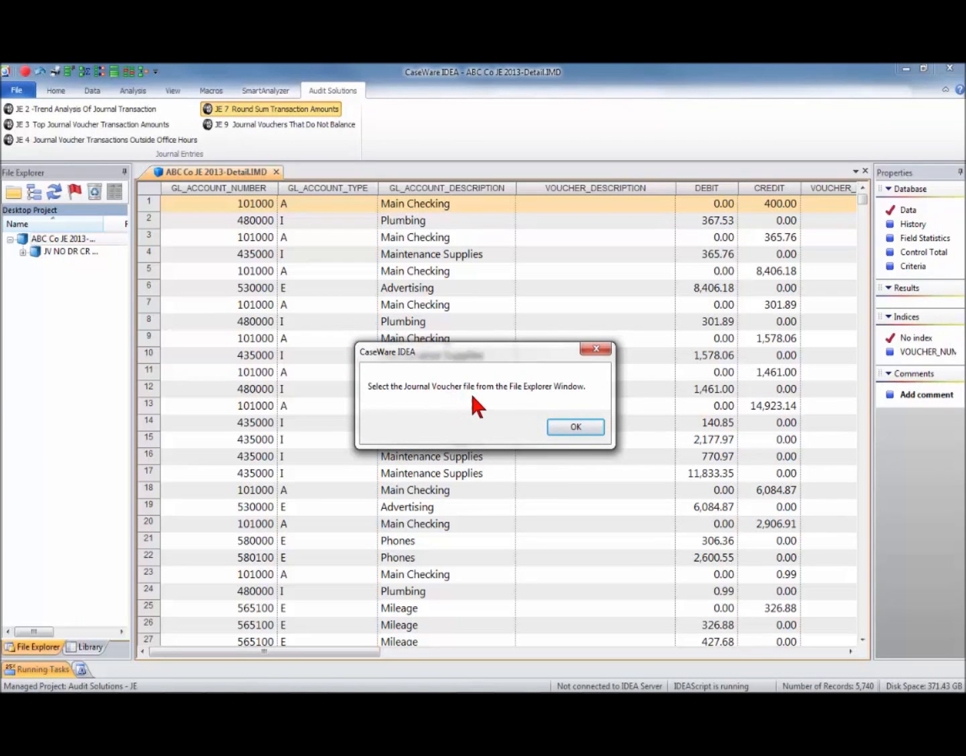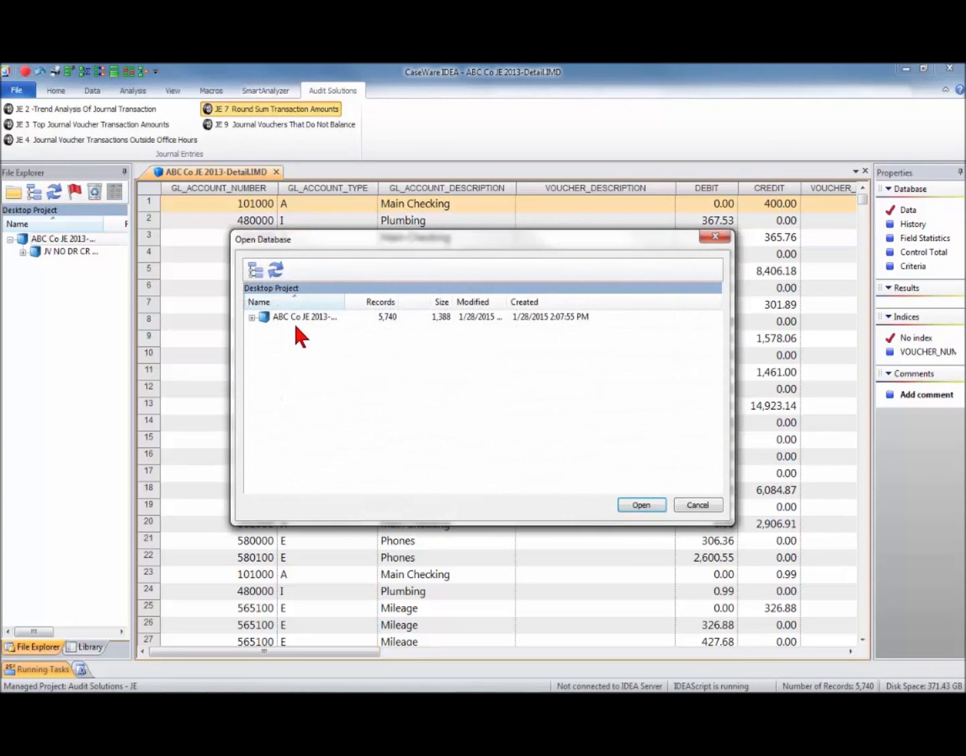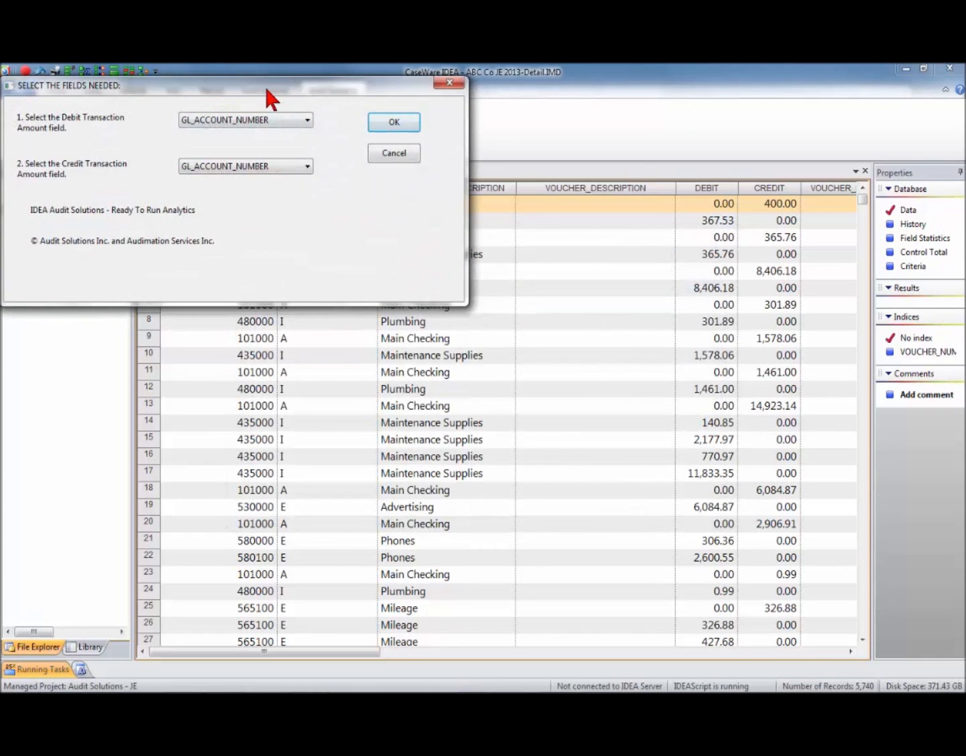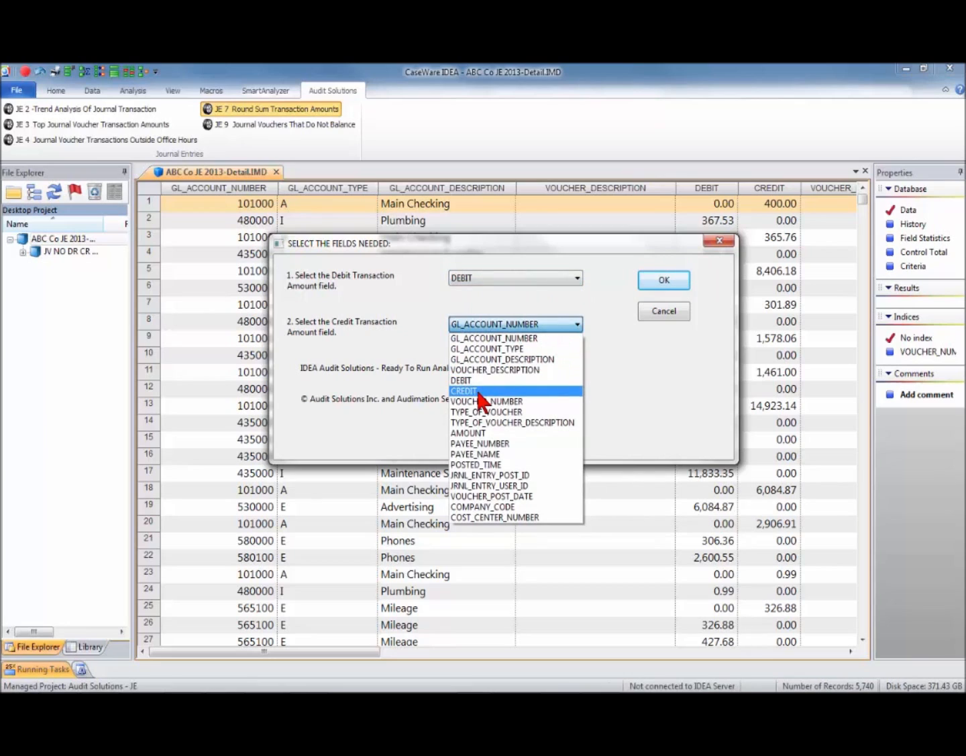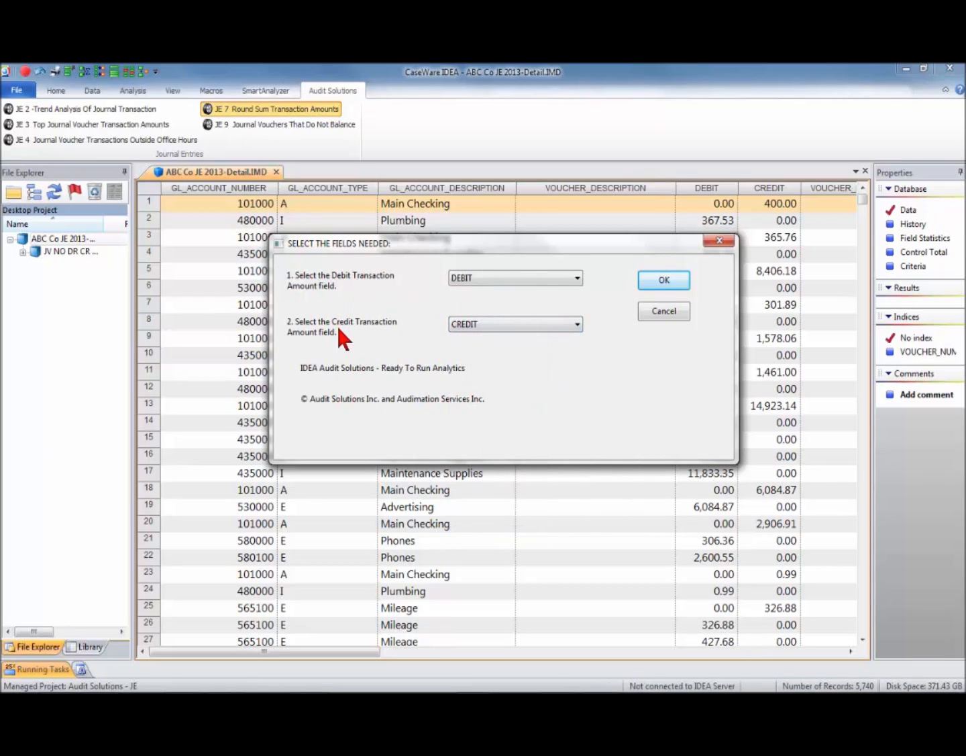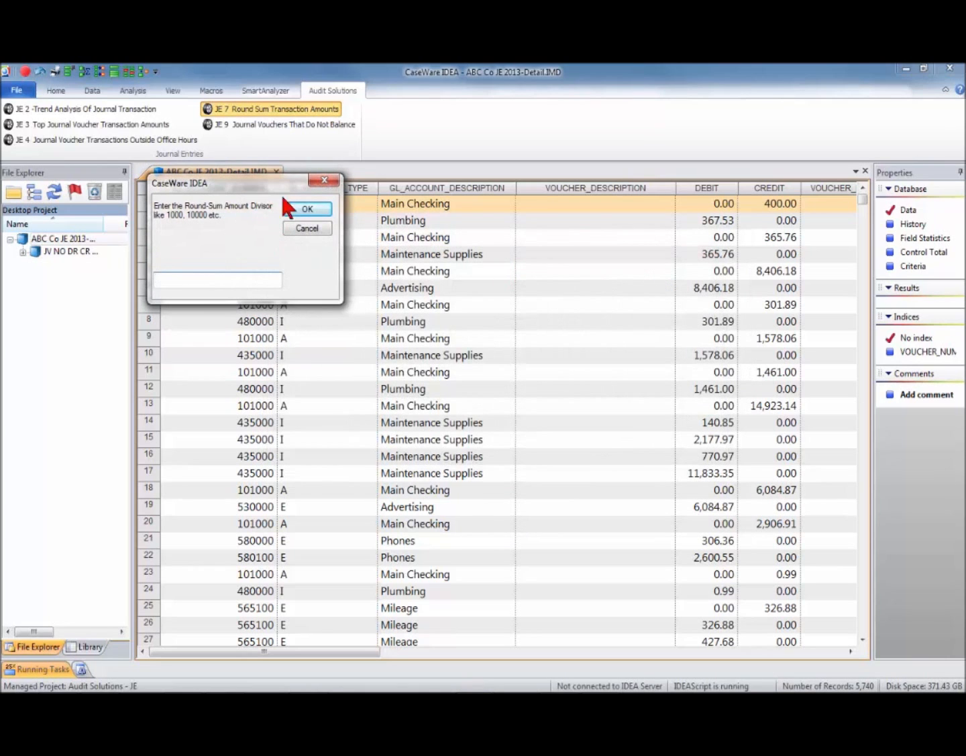Select the voucher file, same as we did before. Click Open. This one only has two options to choose, the debit and the credit. So from your data, just drill down using the drop-down boxes and answer the two pieces of information that are required to run this test. And then the third option comes up.